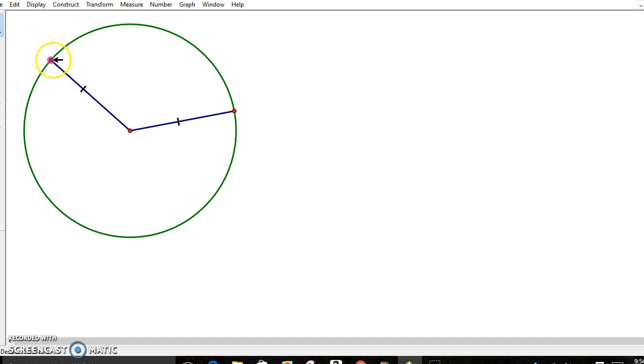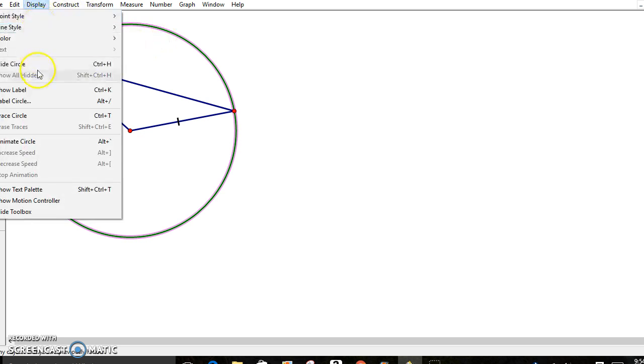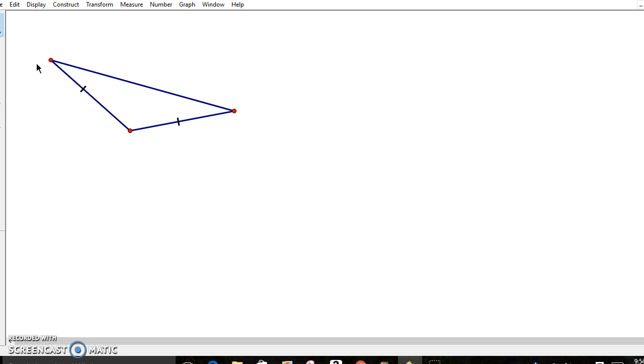I'm going to highlight the two endpoints on the circumference of the circle, and I'm going to construct my third side of my triangle, which I now have my isosceles triangle, but because I don't want to see my circle, I will go back and highlight the circle, and I will go to display, and I will hide my circle. I now have constructed an isosceles triangle.